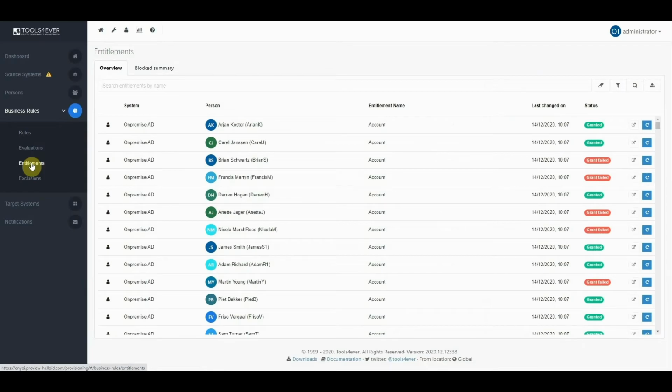The last report we'd like to show you is the entitlements report, from which you can export the total set of entitlements that have been granted or revoked since HelloID is in production. In this report, the export will retrieve a person display name, the name of the system, the type of entitlement, the last change date, and also the status of the entitlement when it's granted or has failed.